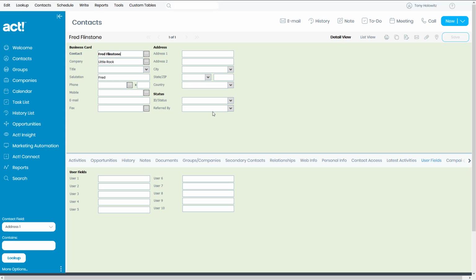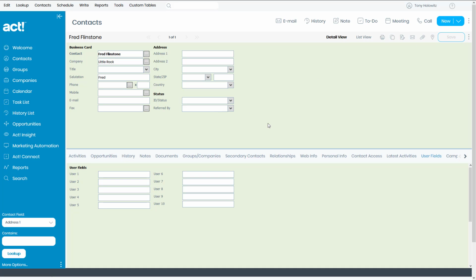That's a minor point. But to enter a contact in ACT, that's all you have to do. All you have to do is come up and click on New, type in the information, and you're good to go. If you feel more comfortable, feel free to press Save over here after the fact, and you're ready to go with ACT.